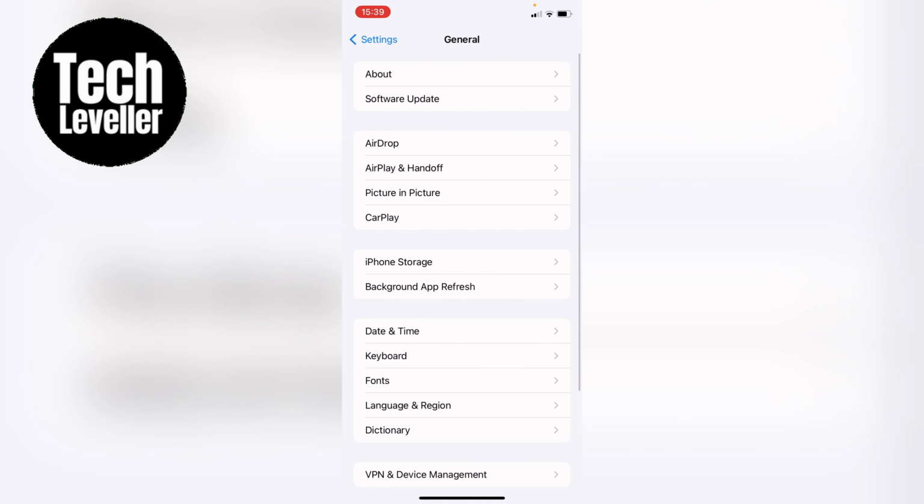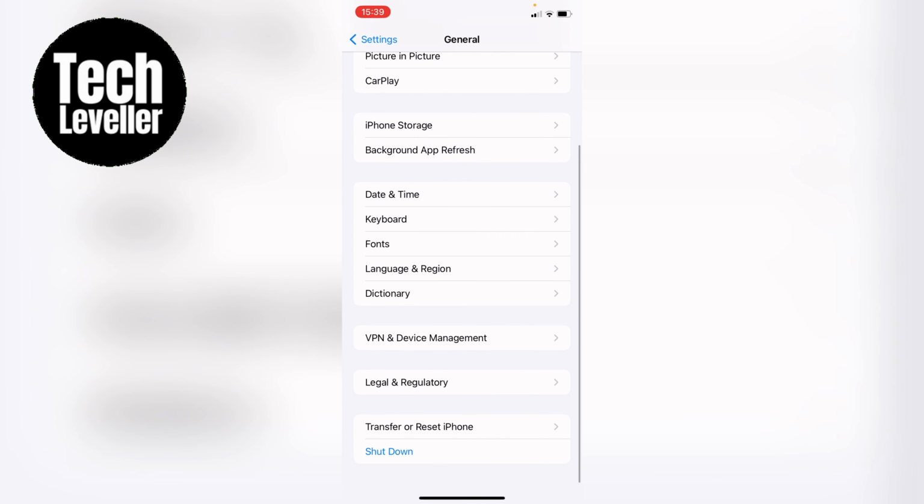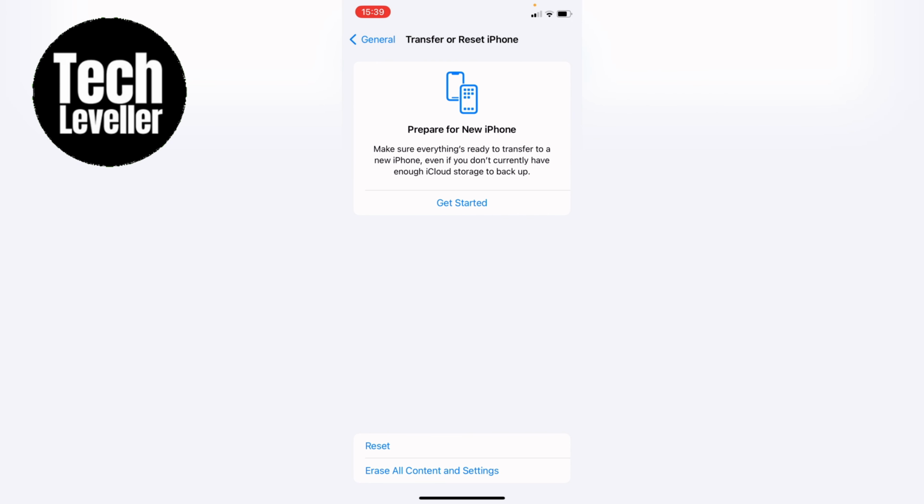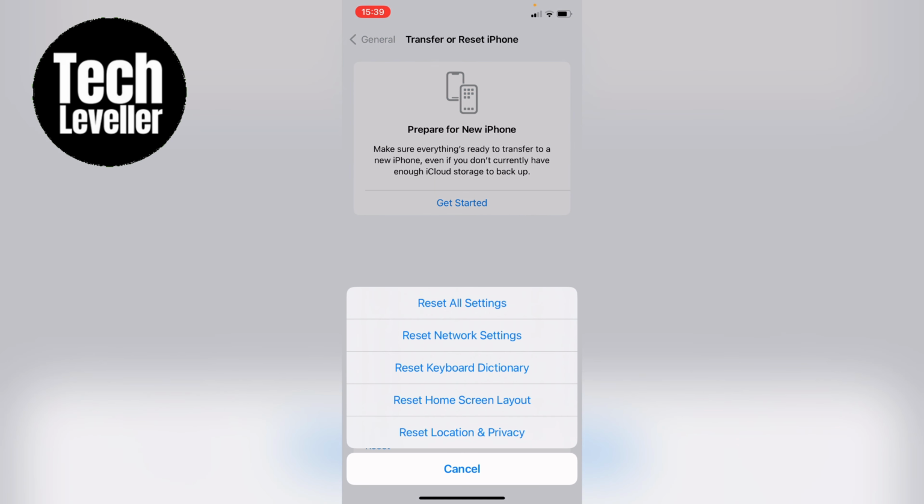Once you have that checked, you can come back into the general. Then you want to go right to the bottom and select transfer or reset iPhone. And you want to select reset and reset all settings. And this will rejig your iPhone and should put everything back to normal. And then once you charge your phone, it should start showing the percentage.